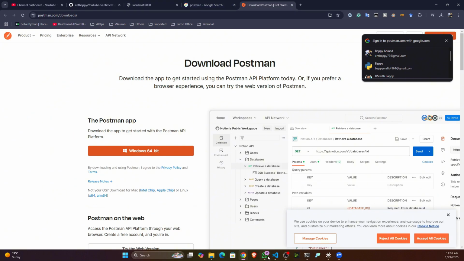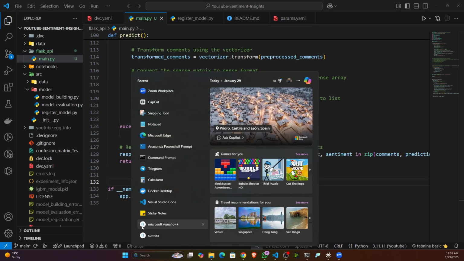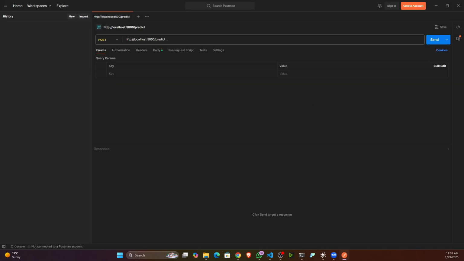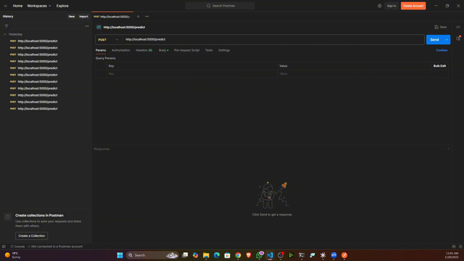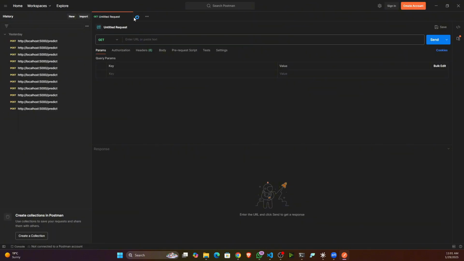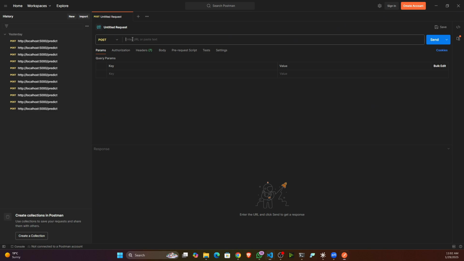I already have Postman, so I'll open it up. Here what you have to do, guys, let's delete this one. I'll create a new one. Just click on the plus icon, then it should be a post request, because you can see in the API you have mentioned it should be a post request. Then here you have to give the URL.